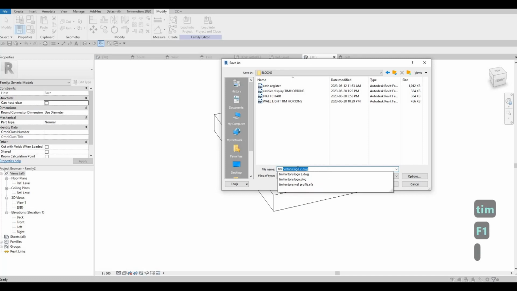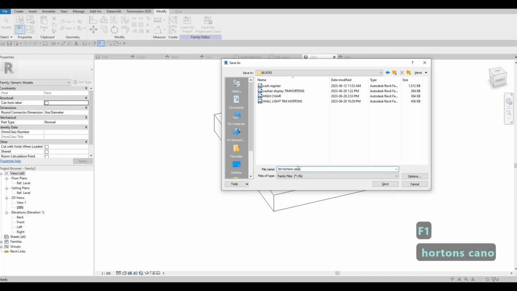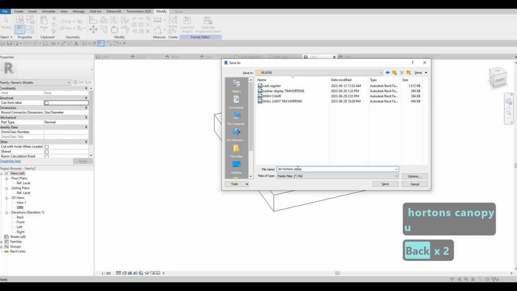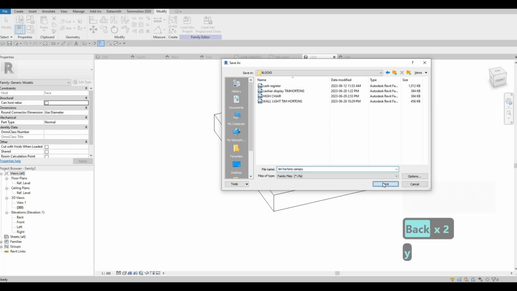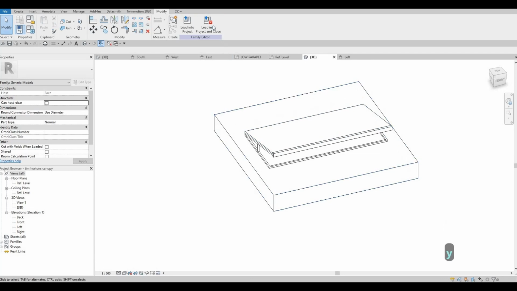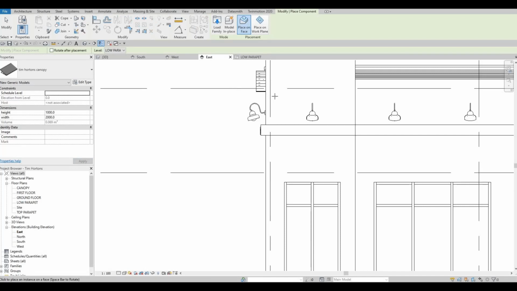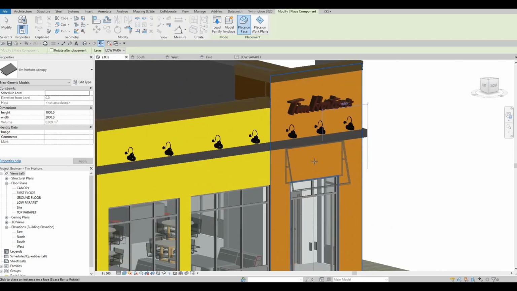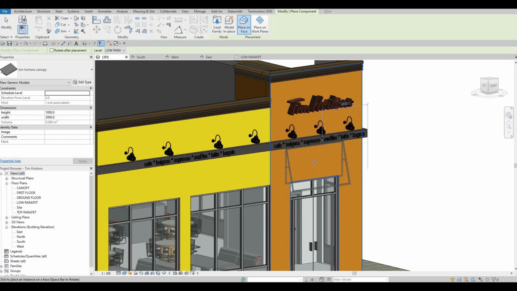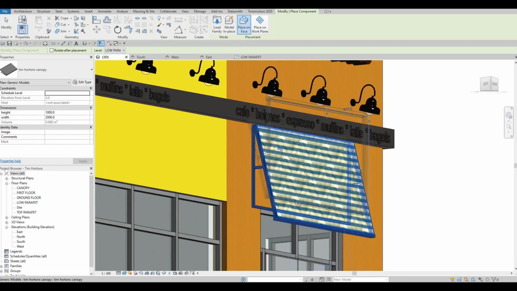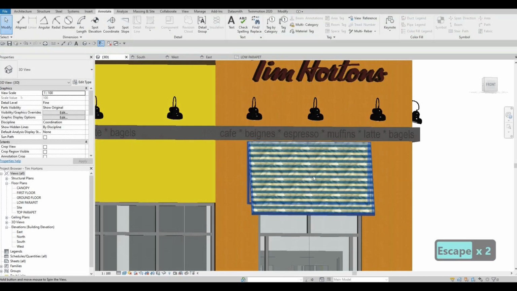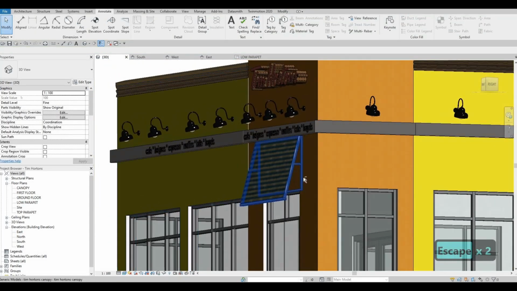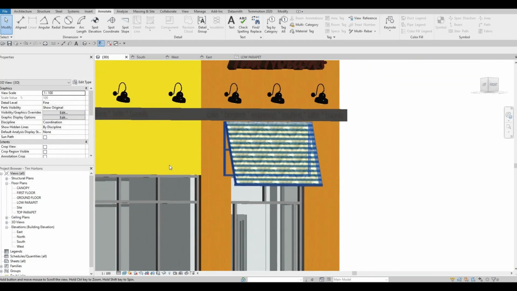So I'm saving it now, Tim Hortons canopy, and then I'm gonna save it right there, and then I'm going to load it and then close. And then here, now I could just go to my 3D and then add it on that location. And as you can see, it fit really nice. And of course, we're going to change this material right here. So don't worry about that.